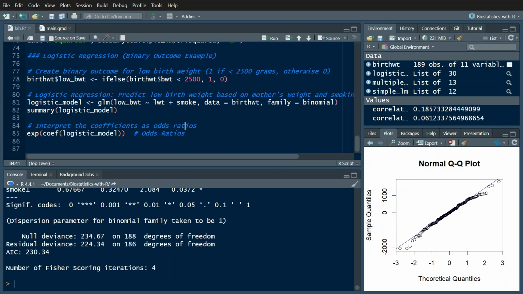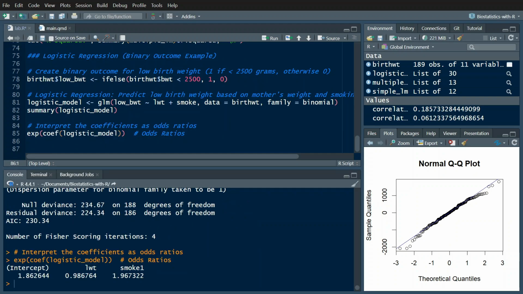Because we don't get it from the model, I already put a formula here to calculate the odds ratio by taking the exponential of the coefficients of the logistic model. You just do this and you can see the intercept, the mother's weight, and the smoking status. What this means is that mothers with higher weight have 0.987 odds of having children with low birth weight. So the higher the weight of the mother, the odds of her having a child with low birth weight is 0.99. You can see this is less, so they have very low odds.